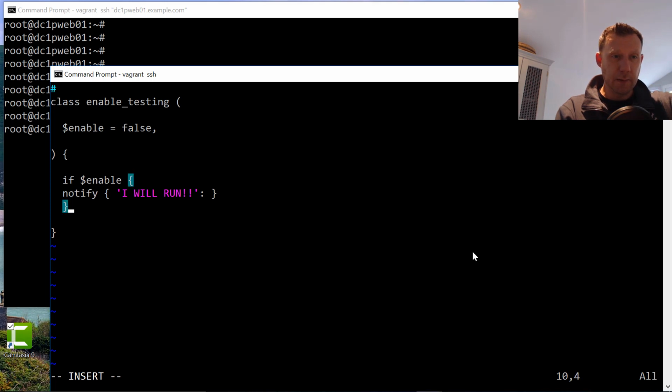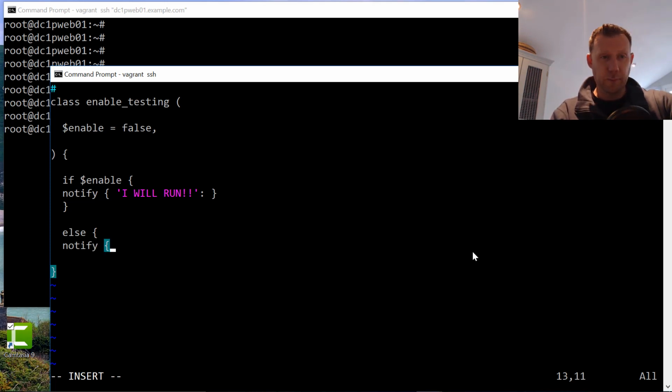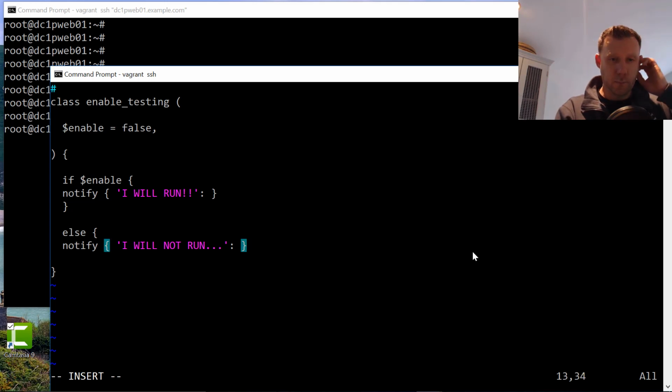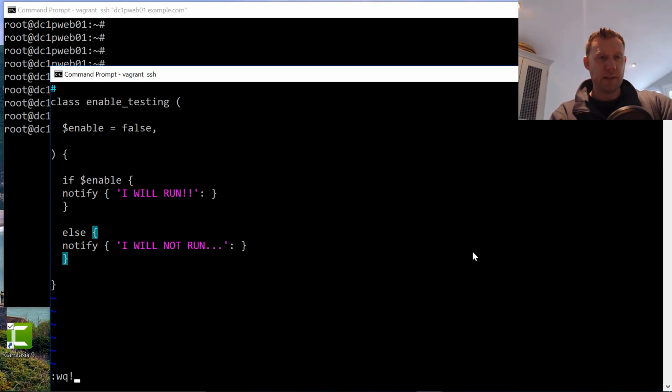Close your brackets. Again, now we can put an else in. Let's have another space. Open brackets. Notify. So where the notifiers are would be where your code goes for your particular Puppet code. I will not run. And close that off. And then close the curly brace. Okay. Right, so save that.